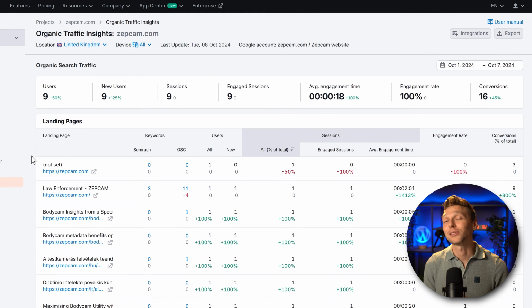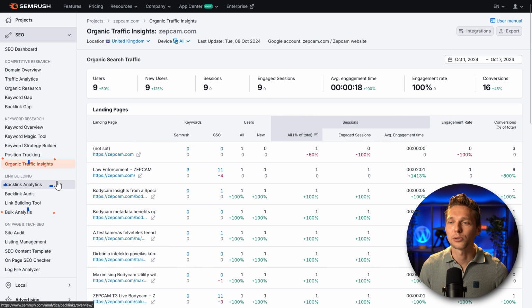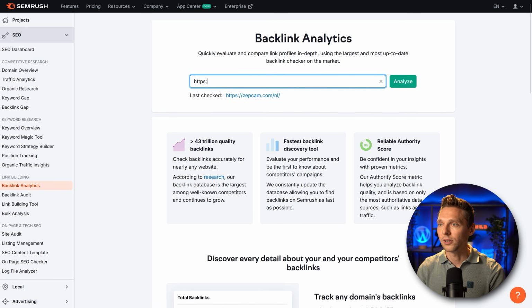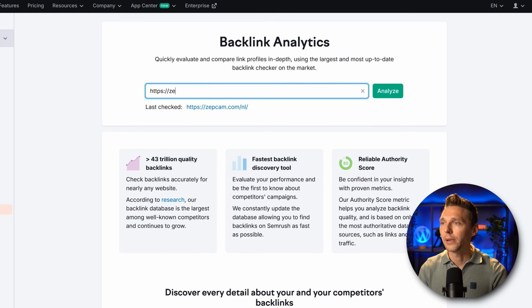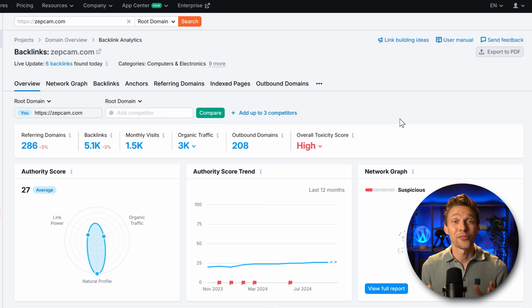All right, let's talk about link building, one of the most important things in SEO. For this, we have a bunch of tools. Let's go to the Backlink Analytics first to see how we are doing. We are going to use the main domain. Press Analyze. Now, I really love this tool.